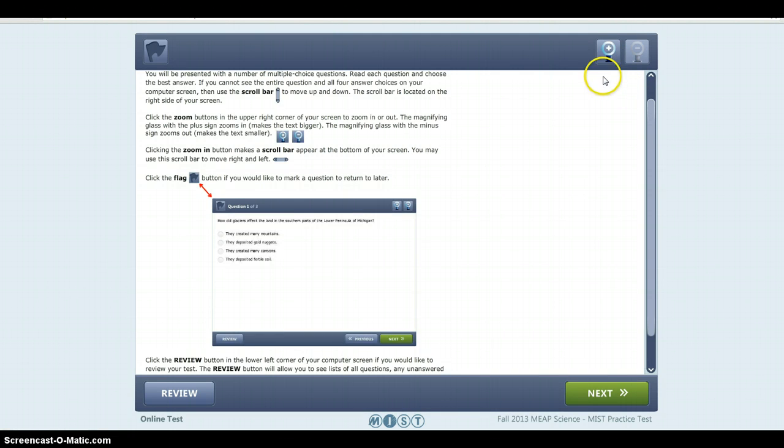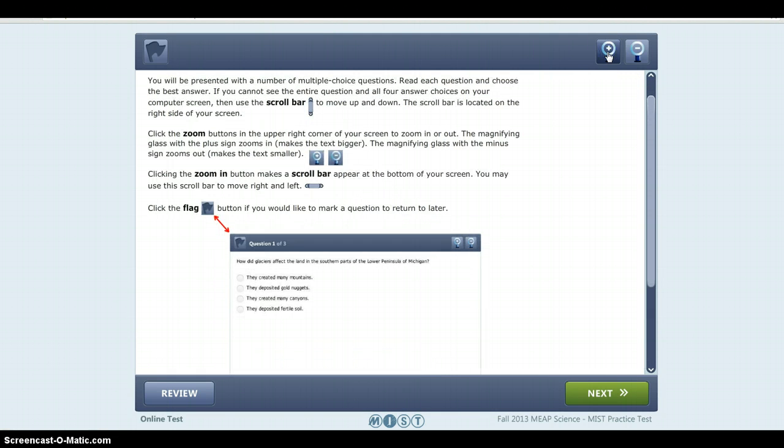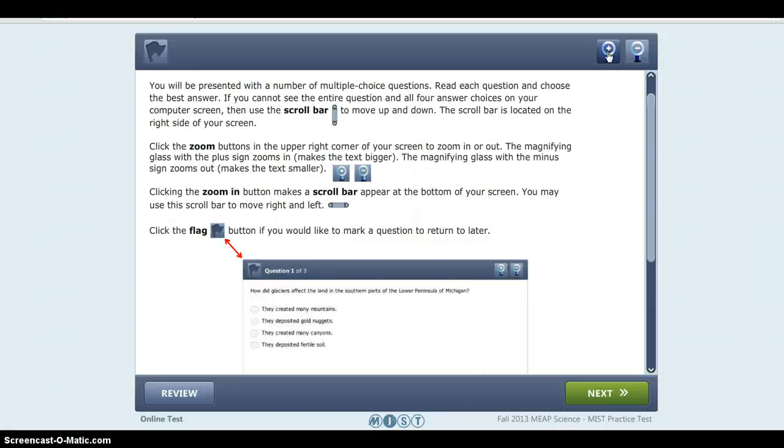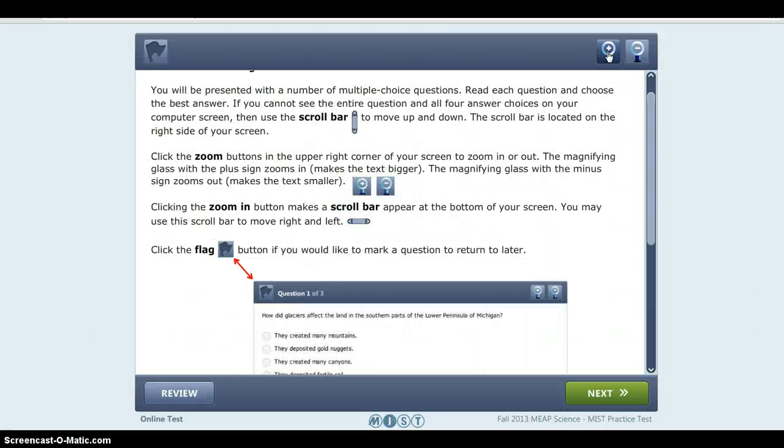Let's zoom in now and make our text bigger. The zoom in button is the magnifying glass with the plus sign. Click once, you see what happens. Click twice, you see what happens.